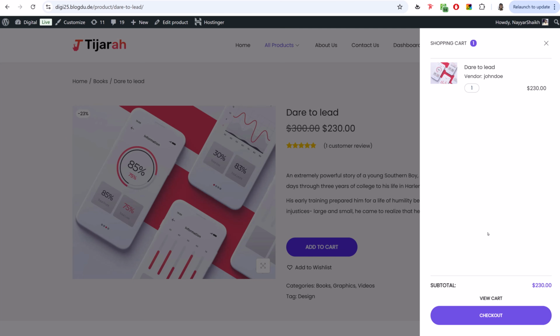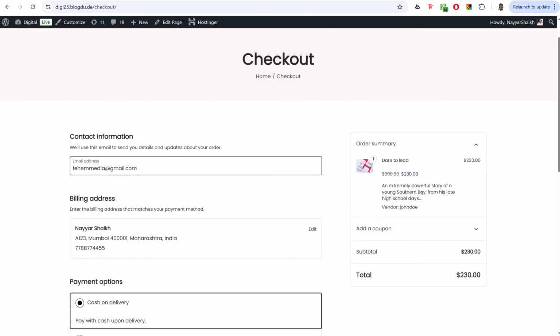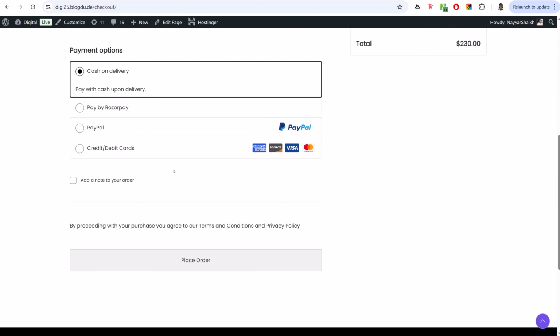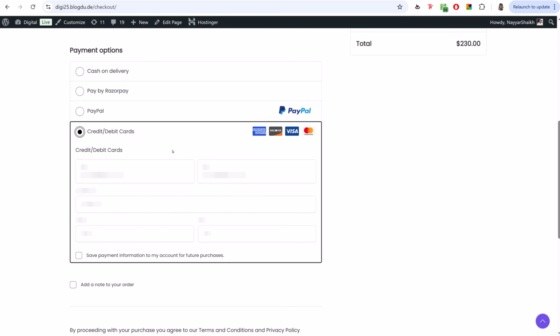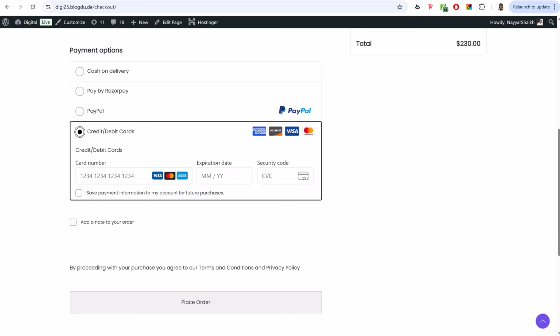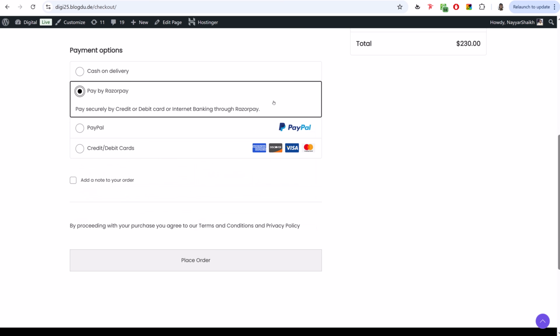They will see this slide in from the right hand side. Now they can go to the cart page, or they can click on checkout and do the checkout. They can make payment through different options. We'll see how to enable credit card, debit card payment on your website. You can also accept payment through PayPal and Razorpay. If you're from some other country, I'll show you how you can integrate payment gateways based on your country. So basically, we'll also see how to do payment integration so that we can accept payments from our website.